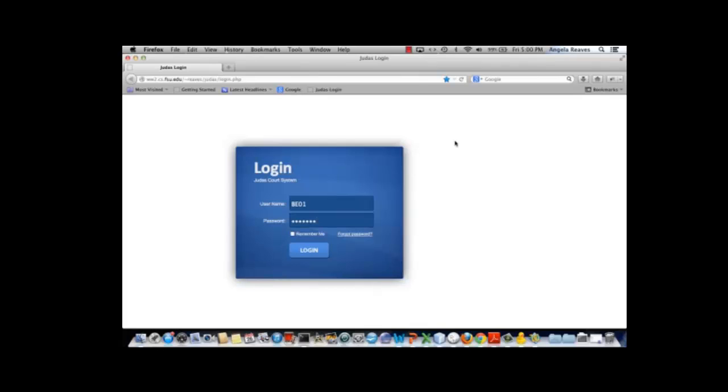I will now log in as a judge and add a court event to the case we have been following from case creation and the addition of a docket.